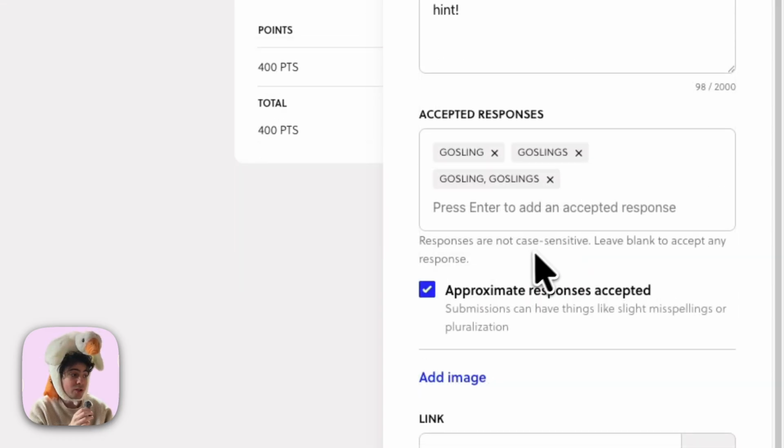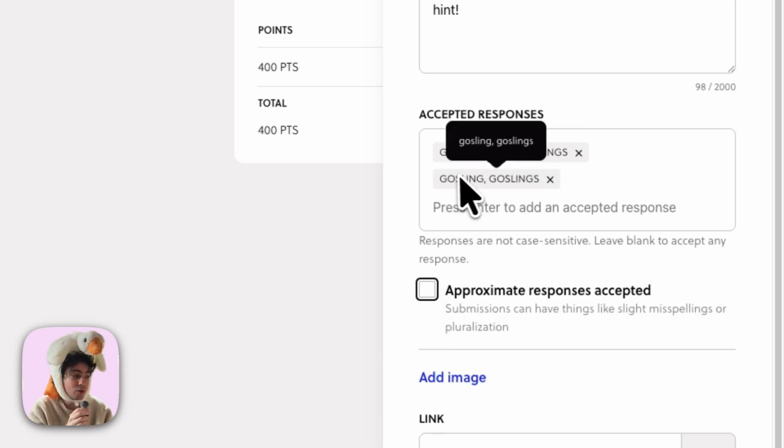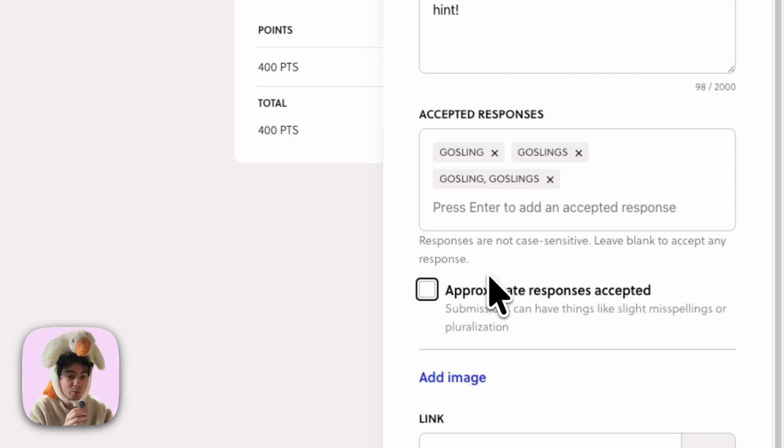Underneath the accepted responses, you'll see an approximate responses accepted box. Having this checked off means that participants can enter the responses with slight misspellings or pluralizations and still get the answer correct, as long as it's close to one of the accepted responses. If it's wildly different or the system can't recognize it, it will not be accepted. If you uncheck this, it means that participants have to enter the answer exactly as it's entered as one of the accepted responses. Any misspellings or pluralizations will not be accepted.